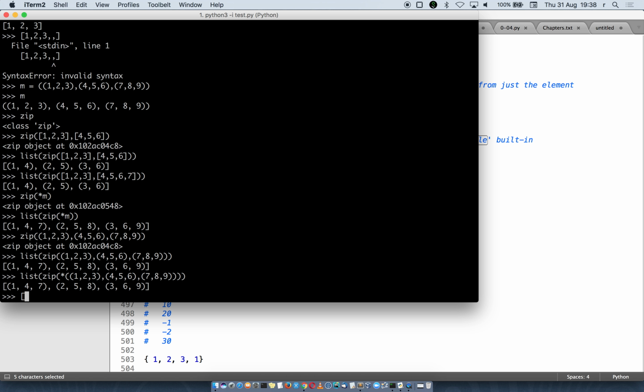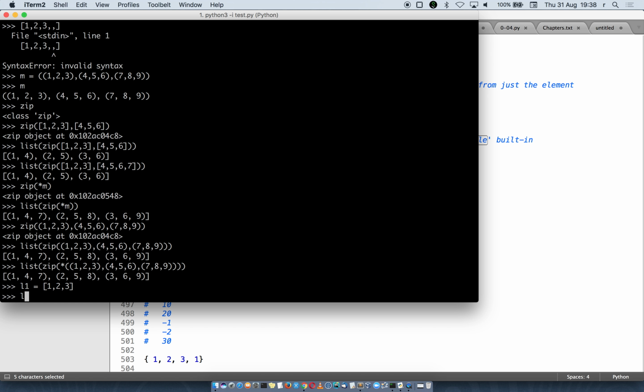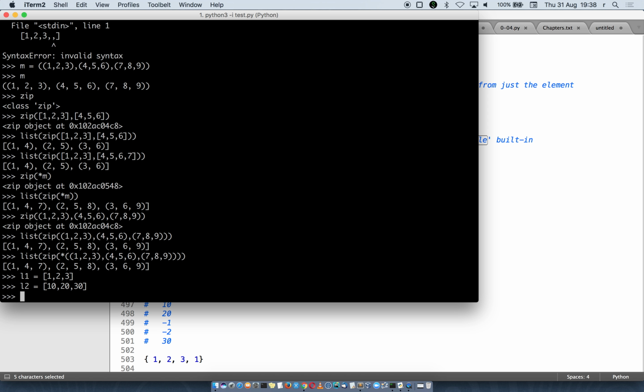So I have L1 equals my list 1, 2, 3. And then I have the list L2, which is another list of numbers, 10, 20, 30. Right? So these two lists are given to me by somebody else. They are very large. I can't go and edit them in a text editor. I can't even load the text in a text editor, right?